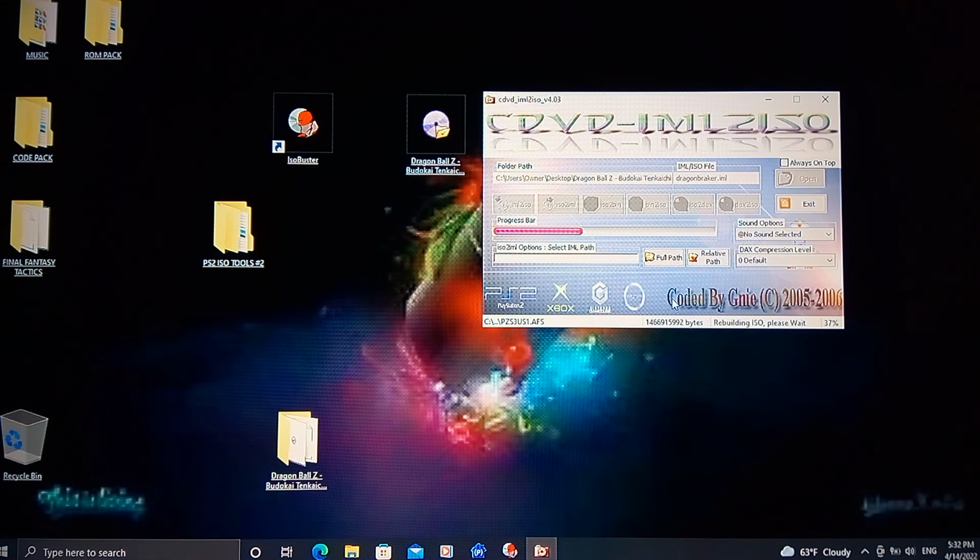I just put no. And after you see the text where it says ISO is complete, it's done, then you can go ahead and go into your Dragon Ball Z Tenkaichi folder, and you will see that Dragon Code Breaker or Dragon Breaker file. We will take that over and add it onto the USB flash drive, y'all. So this is how it works, y'all.